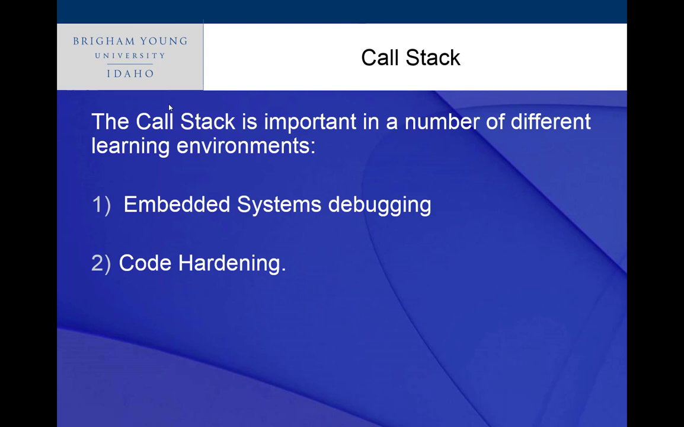It's important to understand the call stack for a number of reasons, but in particular there are two different environments where understanding what the call stack is and what it does is important. The first is in embedded systems, where we need to understand the call stack to allow us to debug our programs. And the second is in the security space, where we're considering code hardening techniques, where we're trying to understand what weaknesses our code might have. So it's important for us to understand the call stack in both of these applications.